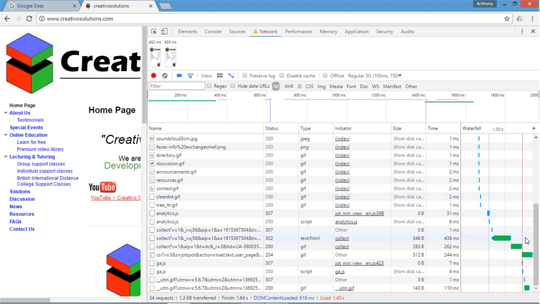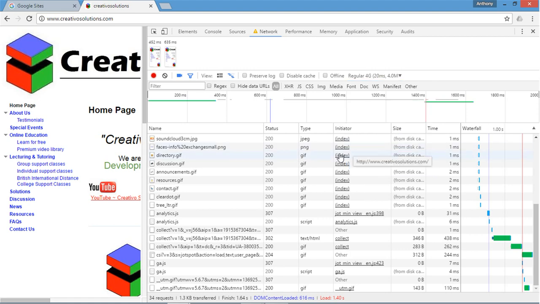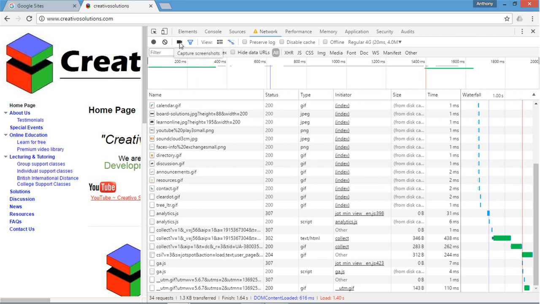If we continue scrolling down, we can see we have another image here, 110 milliseconds again. If we total up everything, we can see that in terms of the finish time, it was approximately 1.64 seconds in terms of the load time to get this page displayed. If I now change the speed, let's use regular 4G, and let's record the speed for this particular website.